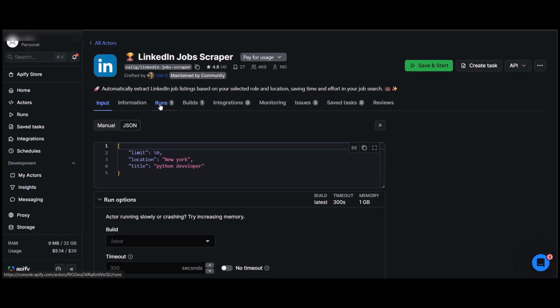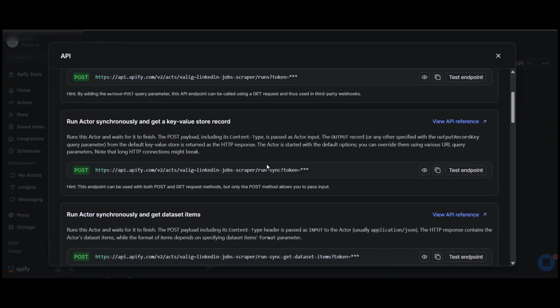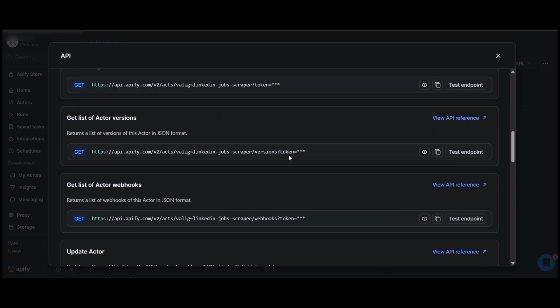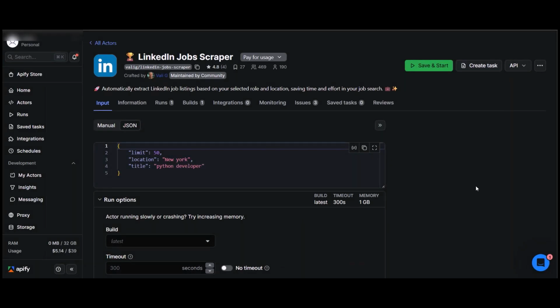Here is the runs. Whatever runs we are starting from third-party tools or from here. Now we'll go to the API endpoints. These are very important, as we need them to interact with these tools, actors. So this is run actor synchronously and get values store record, or below that, run actor synchronously and get dataset items. So we can copy these endpoints. There are different endpoints available according to our needs, so we can use that.